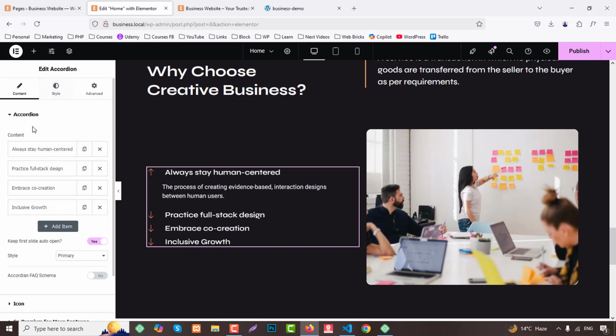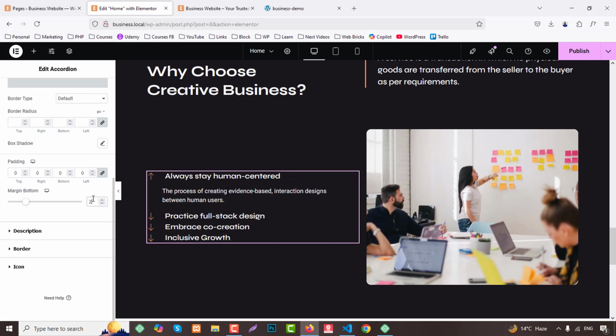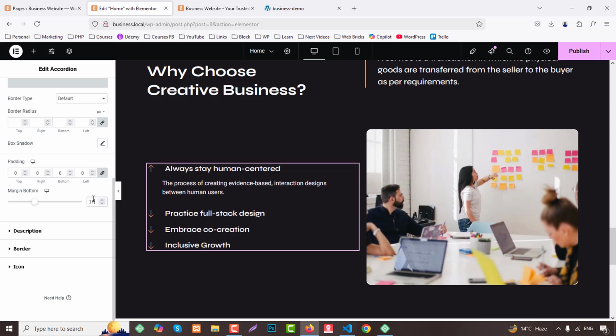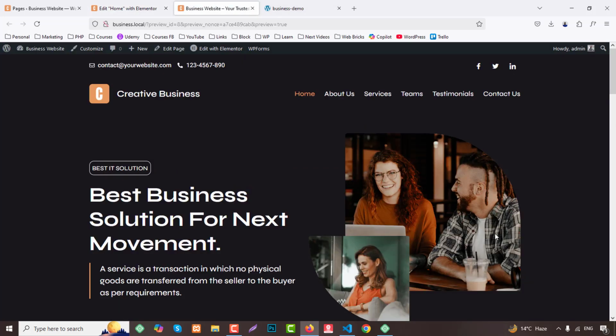Go to style, title, border, margin, bottom, like 25. Okay, that's great. Now click on publish. So all this part is done now.